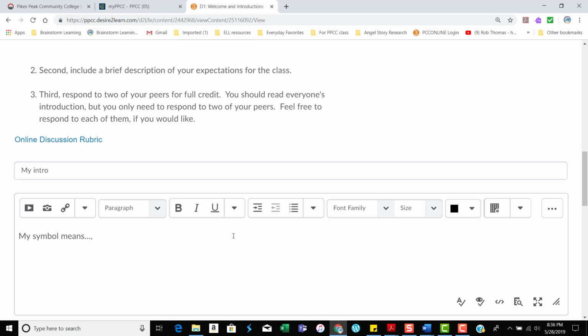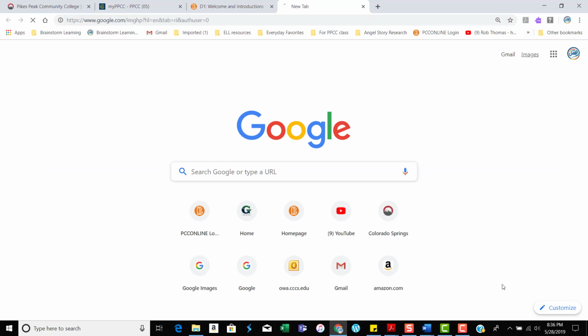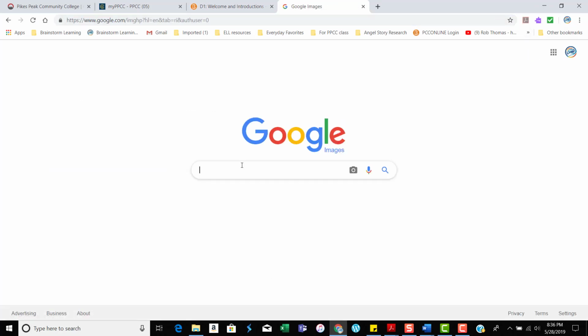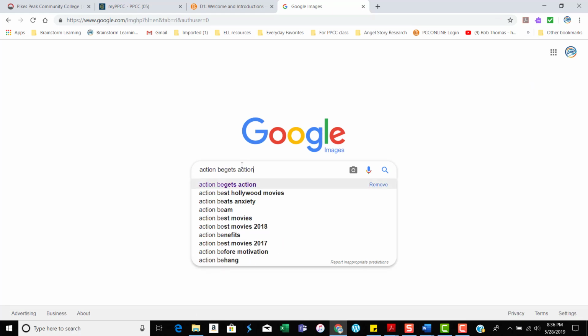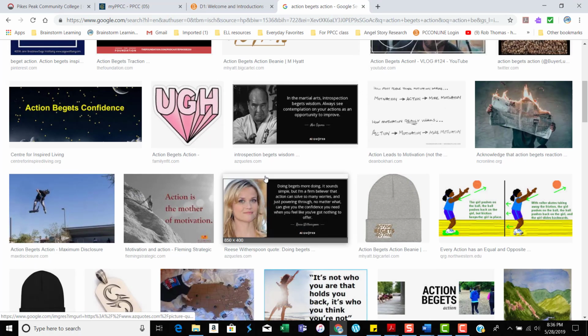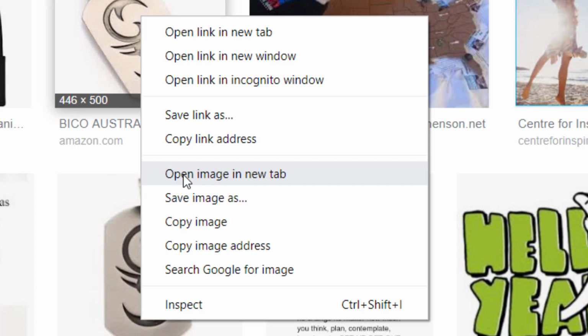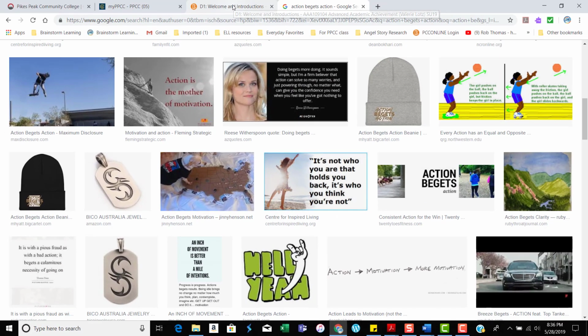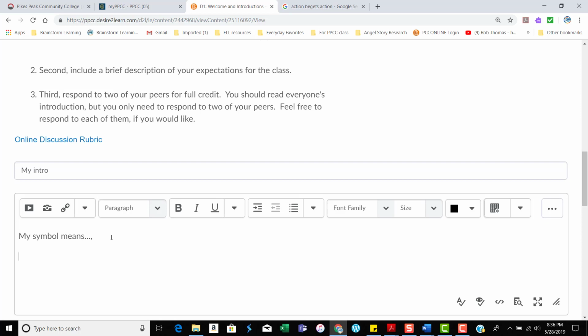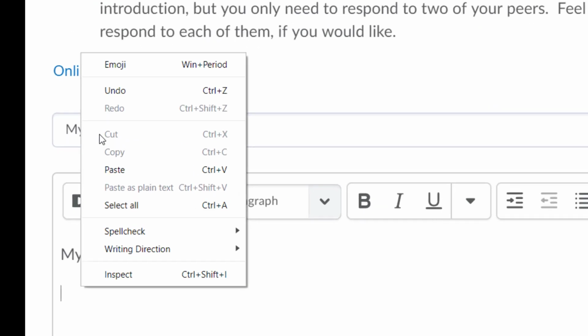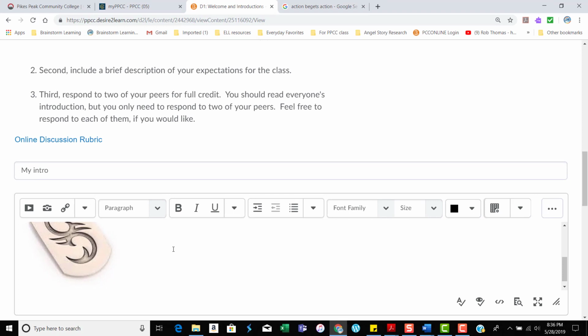To upload a symbol, you could do it a couple of ways. I'm going to open a new tab and go to Google Images. I can right click an image and say save or just copy image. And I'm going to paste it. And that worked out fine for me. For some of you, you might have to save it to your hard drive and then upload it. You might just be able to paste the link. However you put it in there is fine, okay?